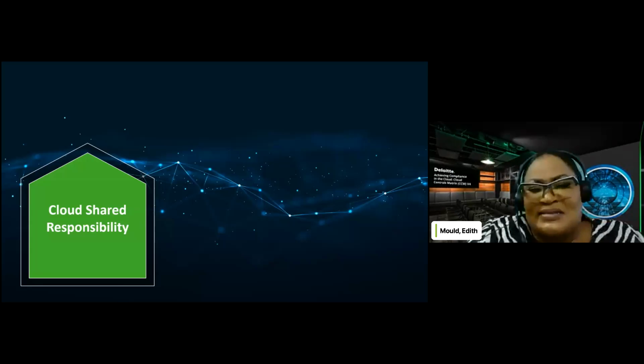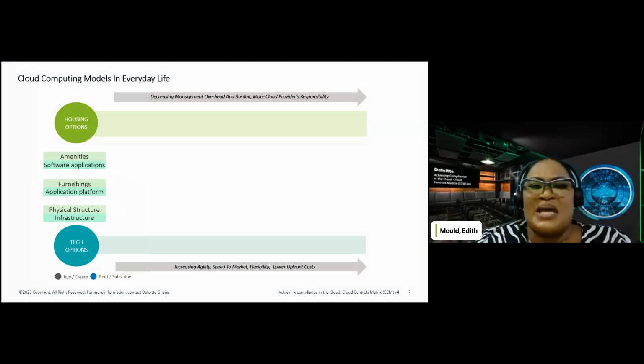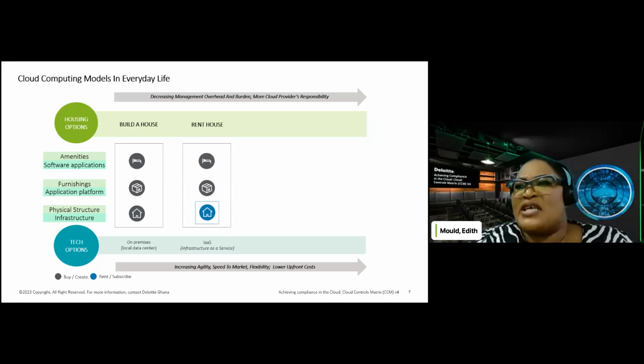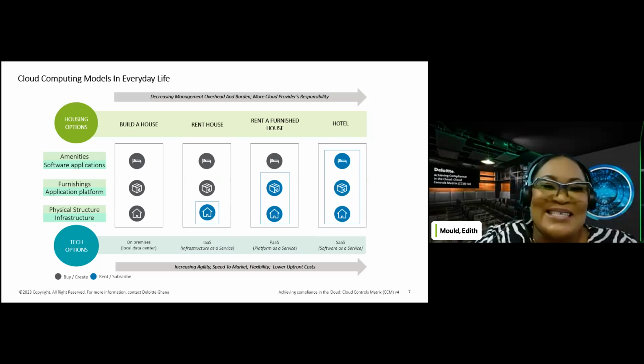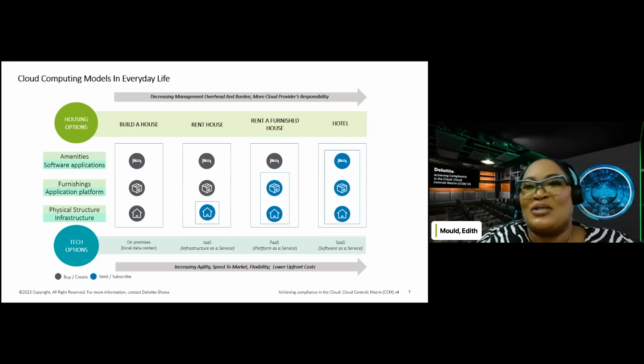Now, looking at cloud shared responsibility, how do we annotate it to our daily life so that it sticks with us? How are we going to ensure that you can easily compare cloud computing models to our daily life? So we looked at it in the essence of you getting a house. Usually there are options for you to get a house. You either build a house by yourself, so you have your land, you build it. You can rent a house, you can rent a furnished house, or better still, if you want to live the life out, as I would say, you'd go and stay in a hotel.